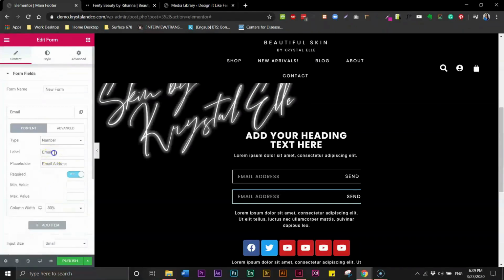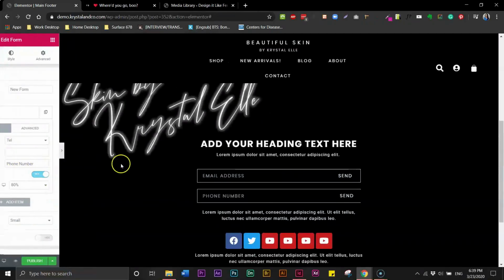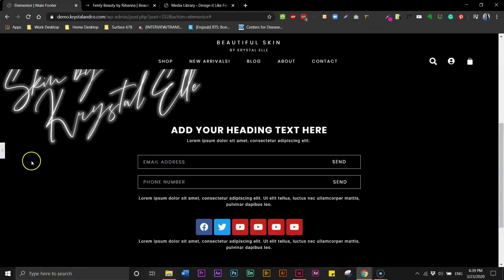Now I can't find it, but that's okay. And we're just going to change it to, the label doesn't really matter since the label's not showing, but we're going to change this to phone number. And let me just double check and make sure that there actually is, there we go, telephone. So telephone there, and that will help to format that text specifically for a phone. Okay, that's looking pretty good to me.